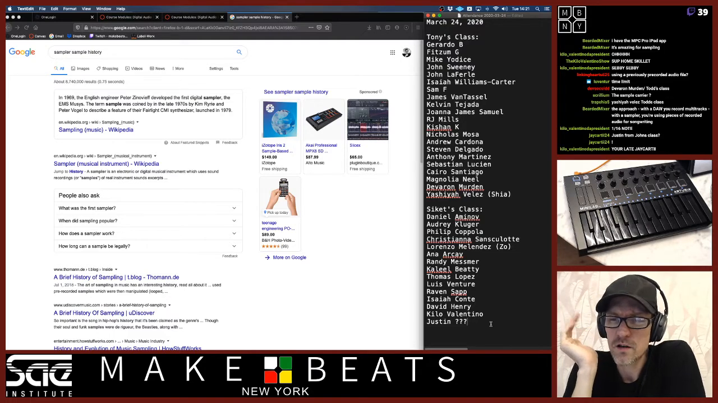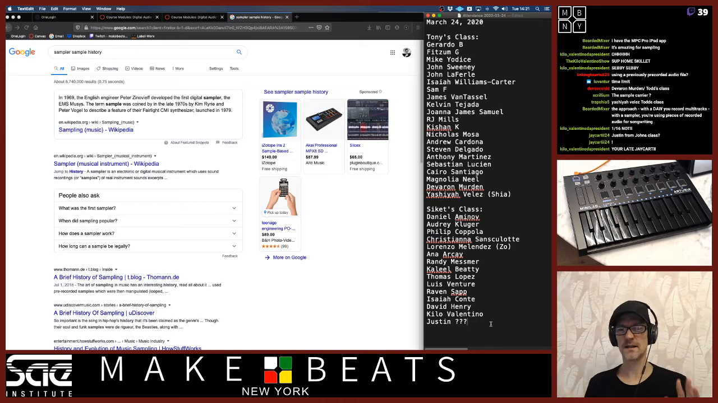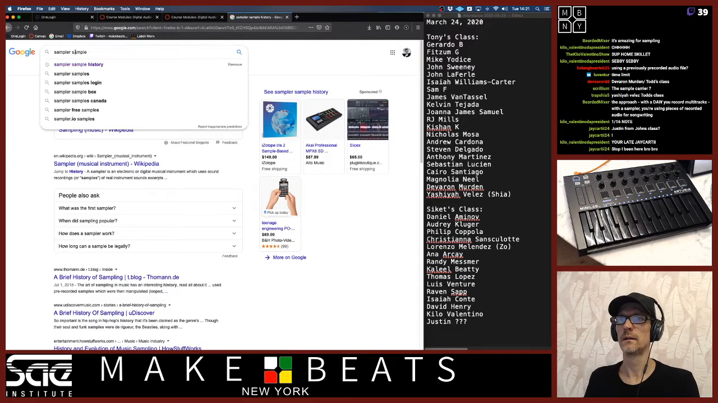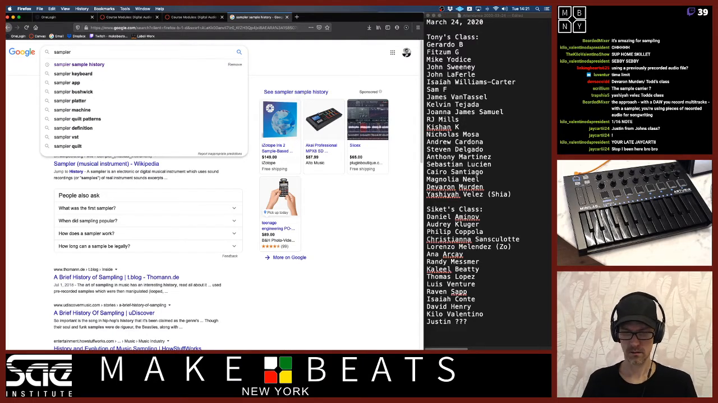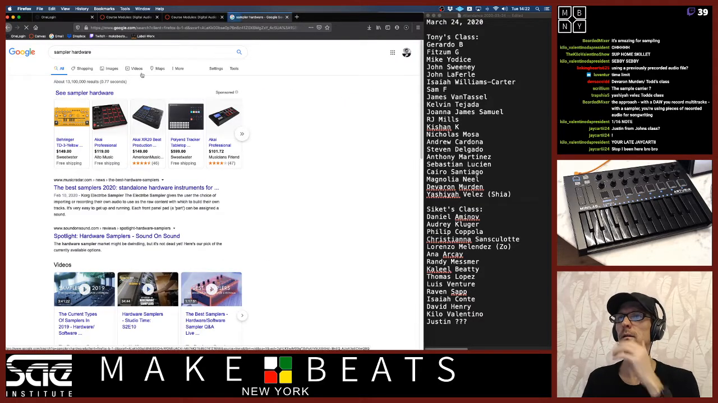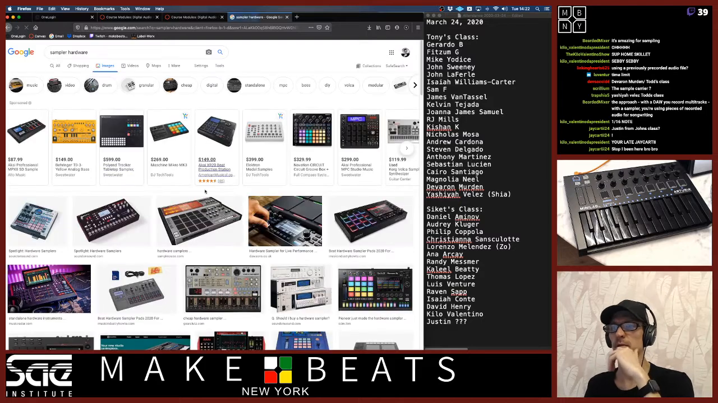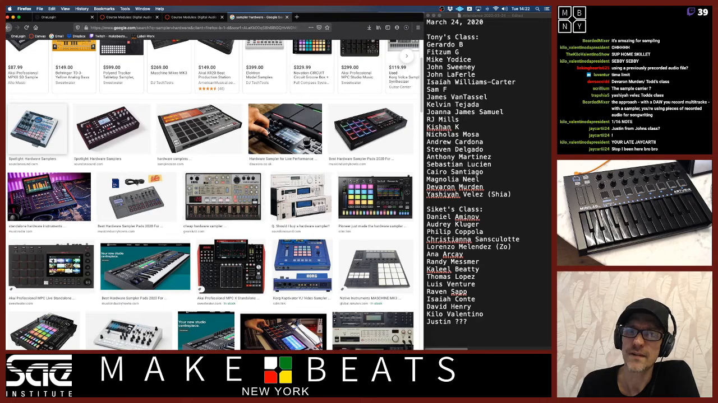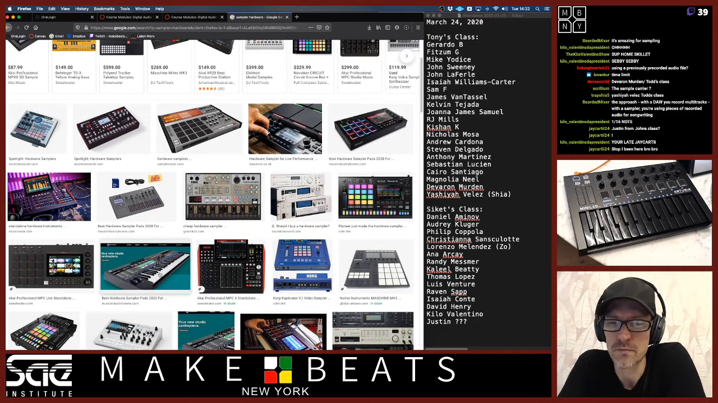Okay, so RJ, you're pretty close, and you're actually right. It's the approach, but what makes it the approach? So basically, a sampler. If we go look here, sampler, hardware. Let's take a look at images of samplers. Samplers all have something in common. They all have these pads or keys. And that's where you assign the sample for musical playback.